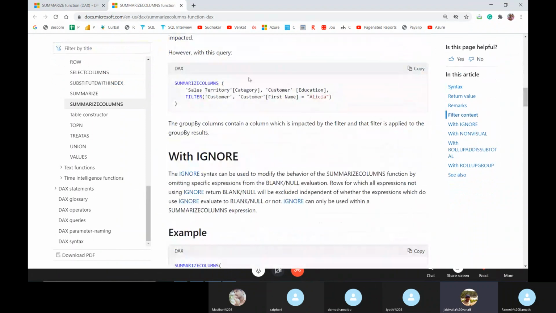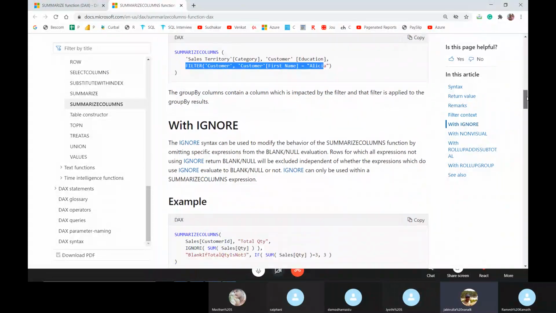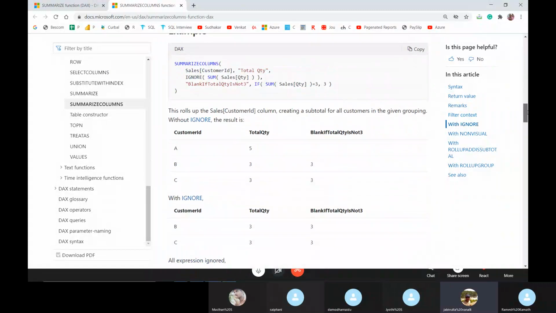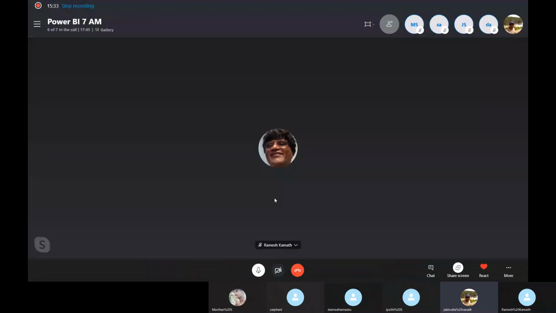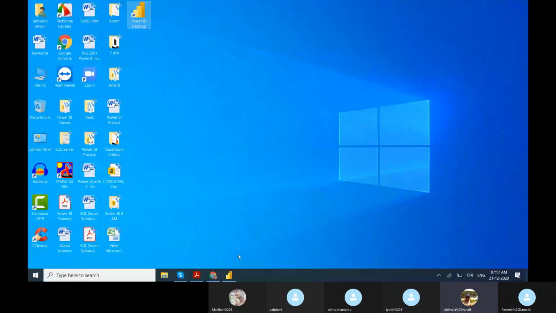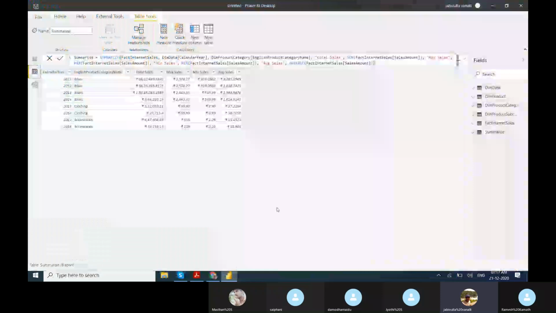Yes, in SUMMARIZECOLUMNS, we can declare the filter function. In SUMMARIZE, we cannot declare the filter function. So the main difference is only two things. In SUMMARIZECOLUMNS, we don't need to mention a table name, so automatically the database engine will recognize it.